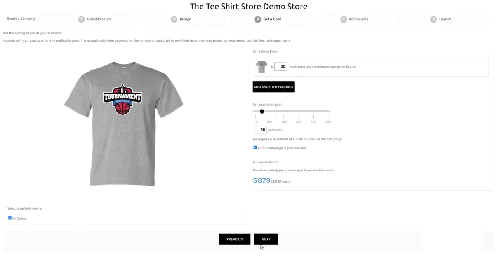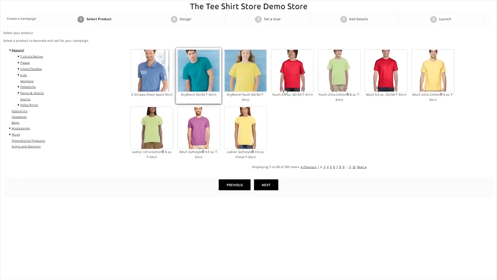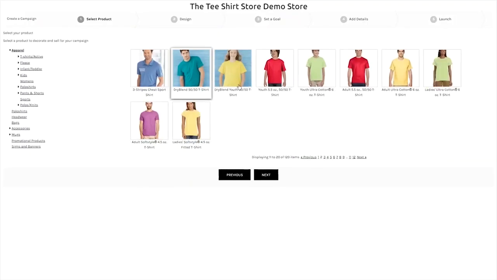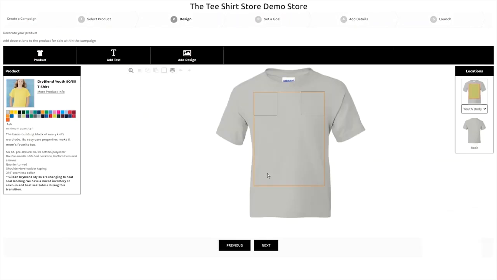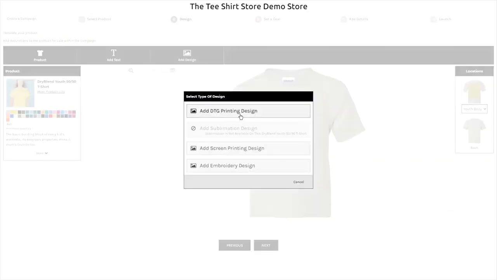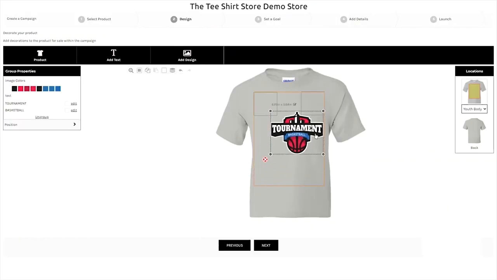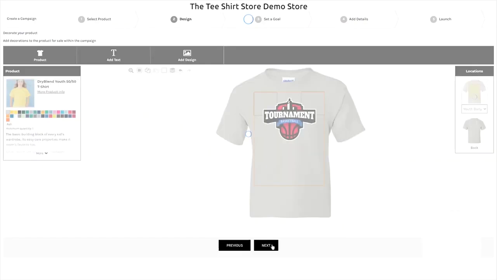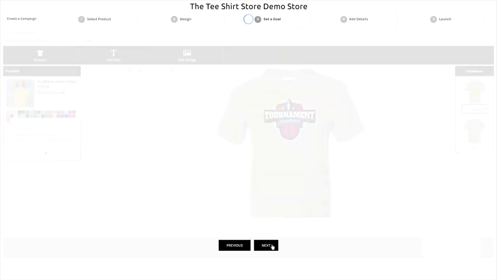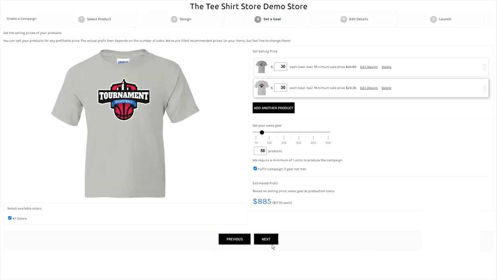Here on Step 3, in addition to setting the sales price of your products and the sales goal for your campaign site, you now have the ability to add another product, which will allow you to repeat Steps 1 and 2 to add additional items. You can go ahead and select the item you want to choose, and just as before, add the desired decorations onto it, sizing and placing them just where you want them, and proceeding to the next step. Once you're done adding items to your campaign, you can go ahead and proceed to the next steps to launch the site.